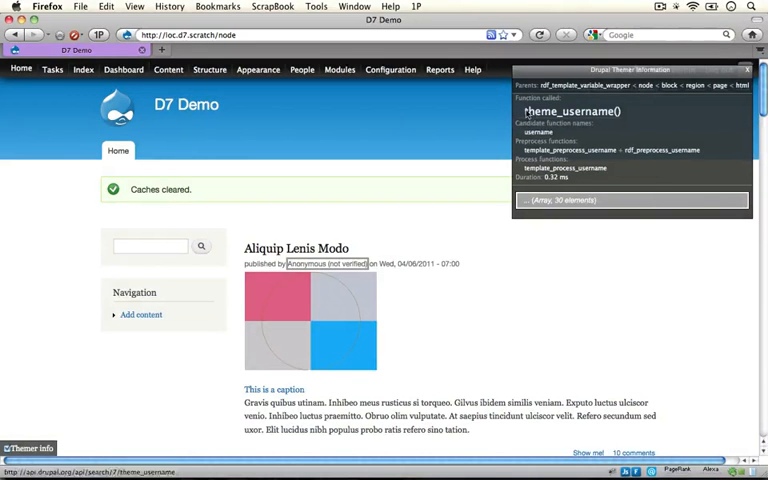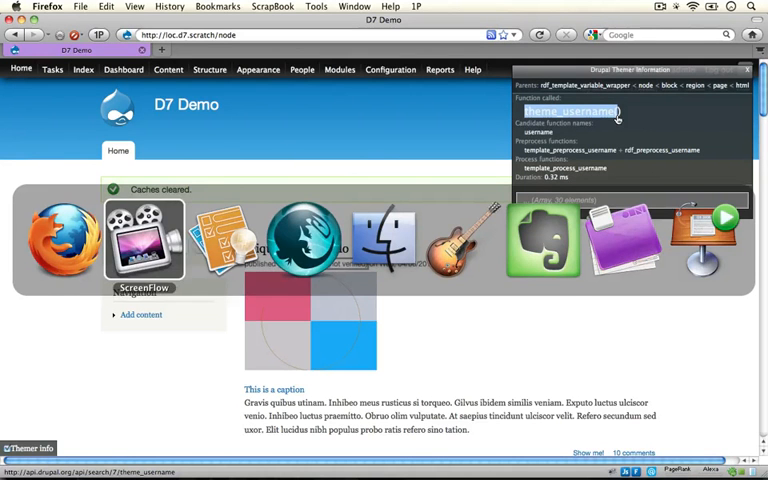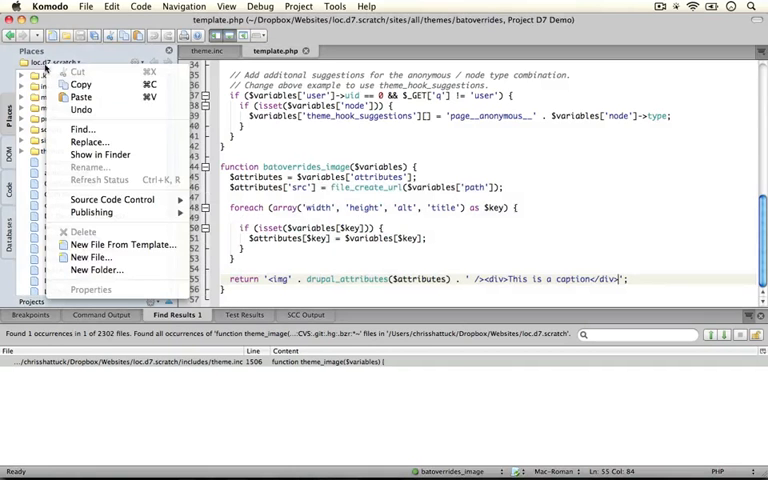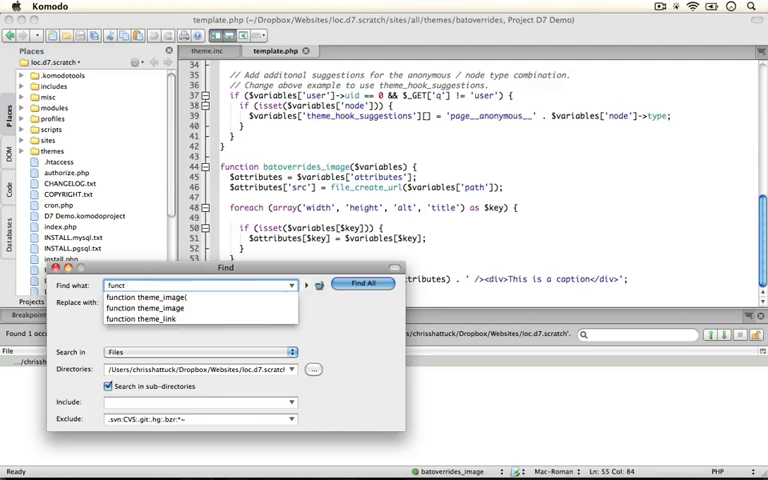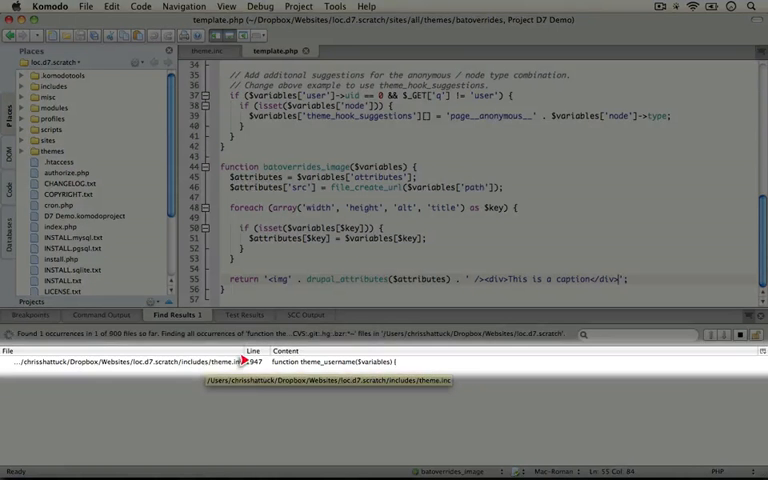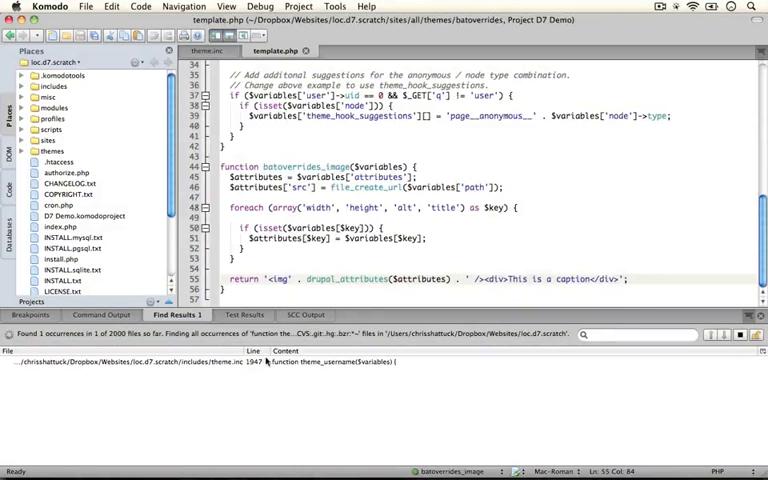Let me go ahead and copy this function name. I'm going to copy the first parenthesis too, so we can do a search for just the function name. I'm going to jump back to my editor, and search in my Drupal folder for function, space, the name of the function, and the first parenthesis. I'm going to click Find All. It looks like it's here in theme.inc, just like our other function was. Let's go ahead and open it.